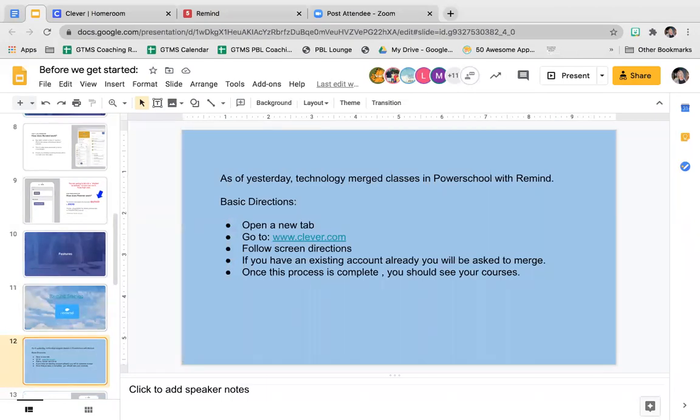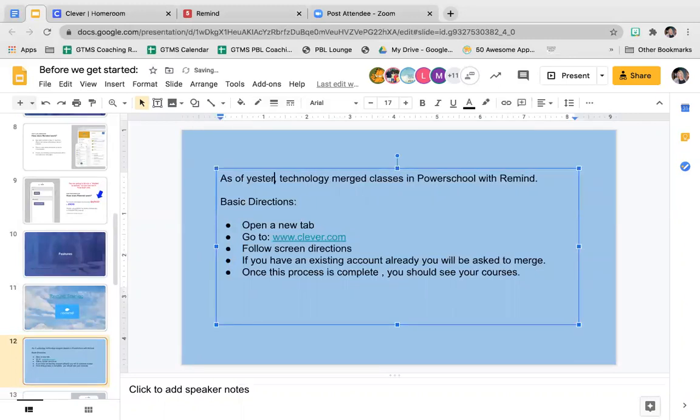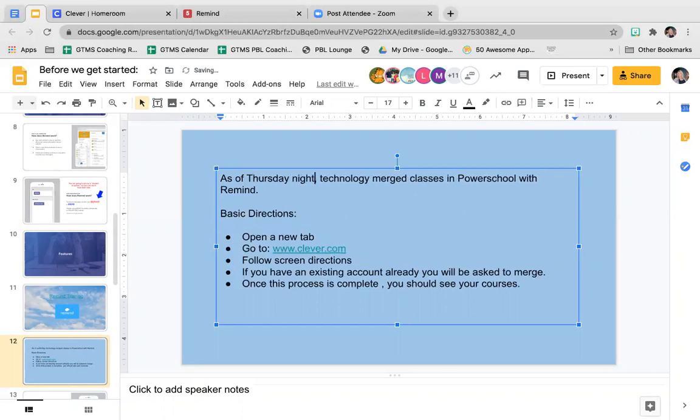I told you this was actually as of, I had to change my training. It was as of Thursday night, technology merge classes. So basic directions for you, and you can refer back to this after the training if you need to. You will just go to a new tab, you will go to clever.com, and it will prompt you through the screen directions. If you have an existing account already, you will be asked to merge.